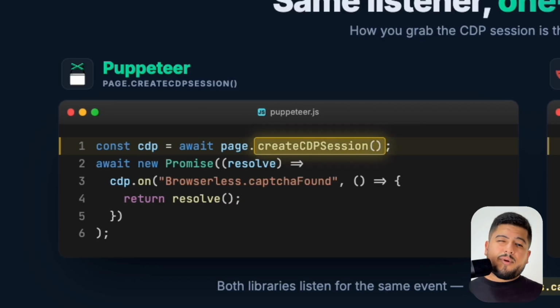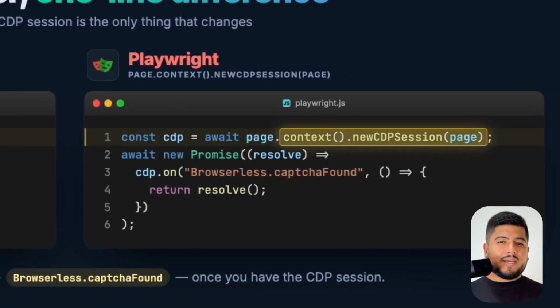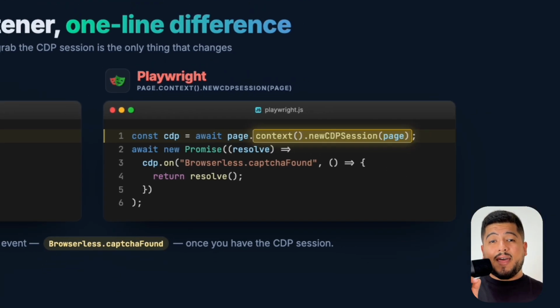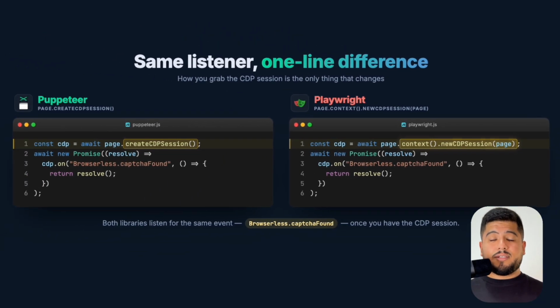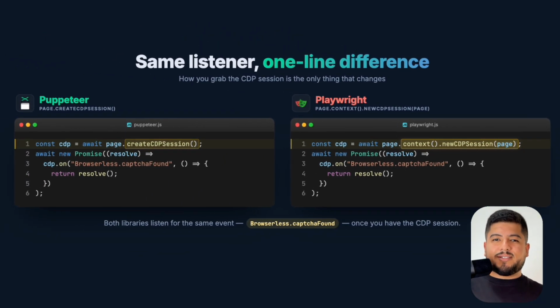Playwright works slightly different just because it uses its own browser protocols by default. That means you need to get the CDP session from the page context instead. Other than that one small line difference, the pattern is identical across both libraries. Once that event fires, we know there's a CAPTCHA on the site and we're ready to solve it.